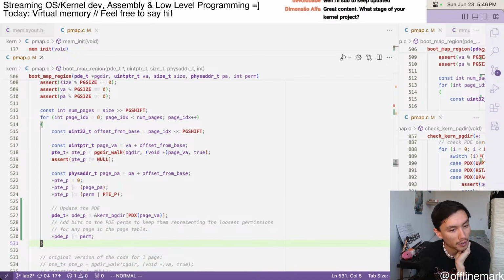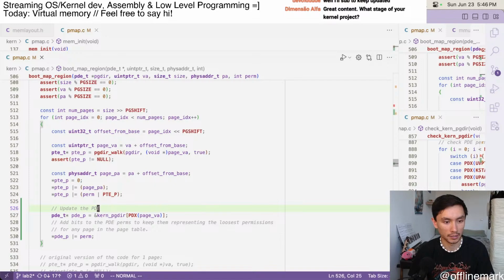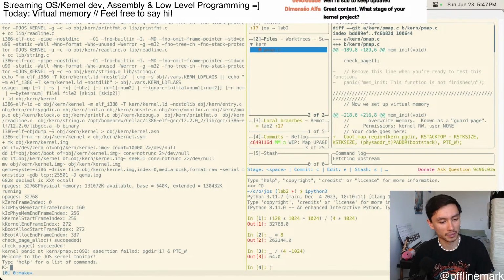So now we are loosening permissions, and to be more correct, I think we are propagating permissions changes correctly to the PD. I think that should be enough to make the test pass. So now it's a different error.